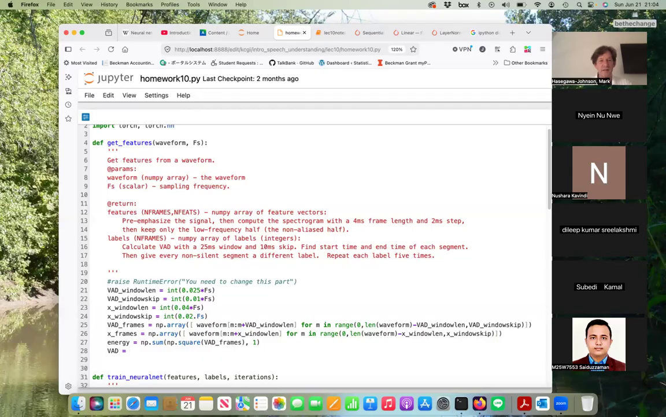And then the VAD, the voice activity detector, will be 1 every time that the energy is greater than 0.01 times the maximum, right? Is that what we say up here? Give every non-silent segment a different label. So VAD is energy of M greater than 0.1 times the maximum energy.